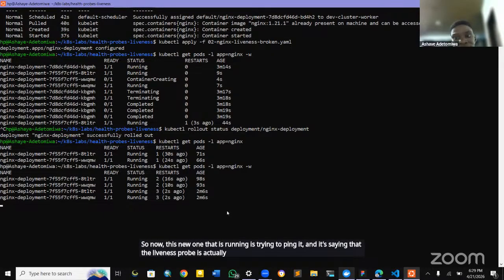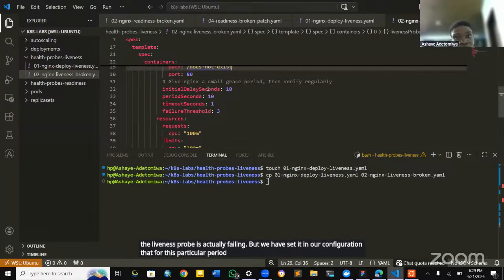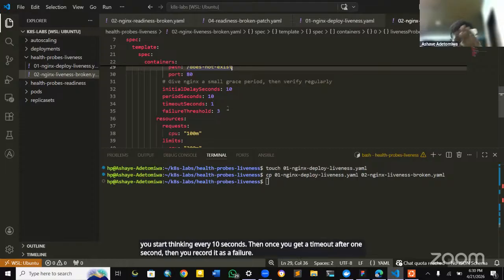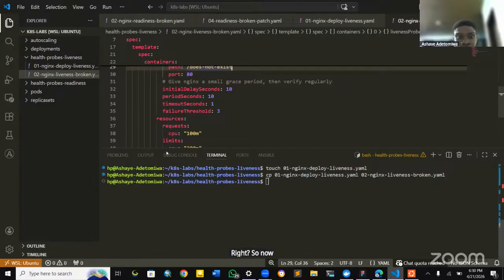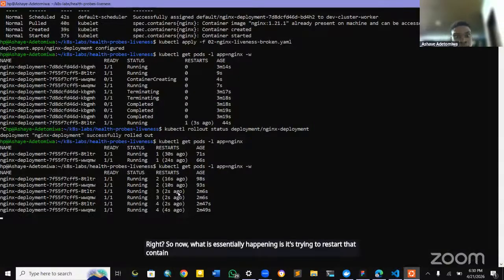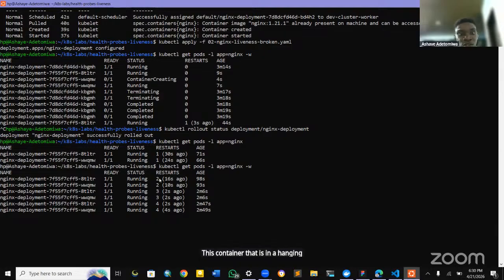But we have set it in our configuration that for this particular period, there is an initial delay of 10 seconds, and then you start pinging every 10 seconds. Then once you get a timeout after 1 second, you record it as a failure, right? So now what is essentially happening is it's trying to restart that container to see if it's going to pick up this container that is in a hanging state. So that is what is happening at this particular point.